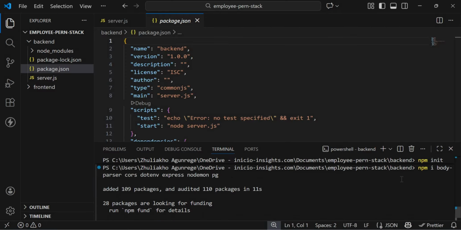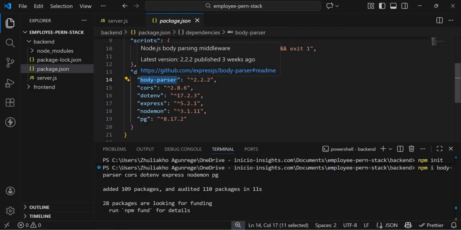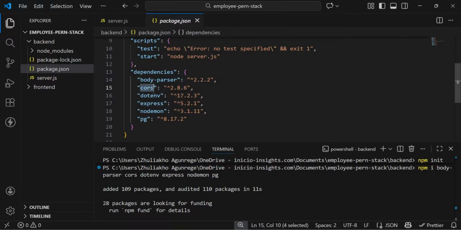So these are installed now. Now let's go through each of them. We'll start with body-parser. You're going to see it right here once you install its dependencies, right? Body-parser is used to read and parse incoming request bodies like JSON or form data so that you can access them via request.body. Okay, and then we have cors. Cors allows your front end, which is React that we're using, to communicate with the backend even when they're on different URLs or ports.